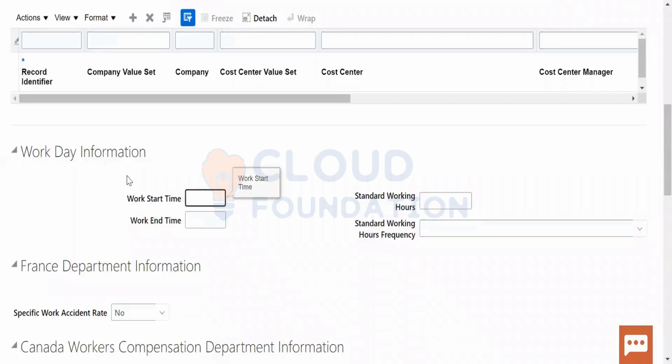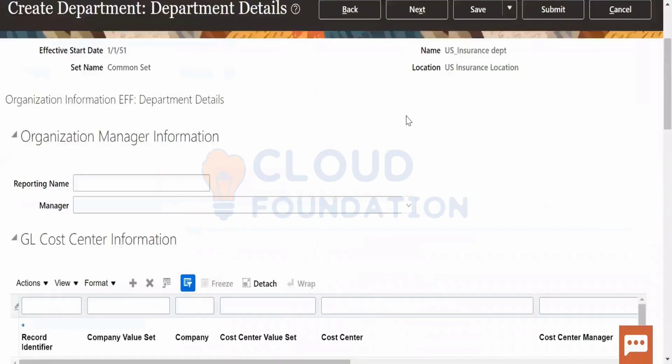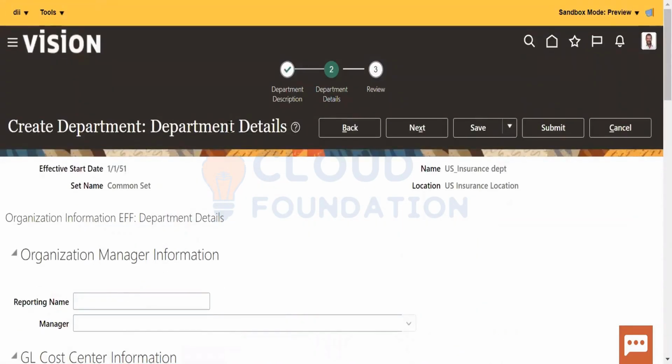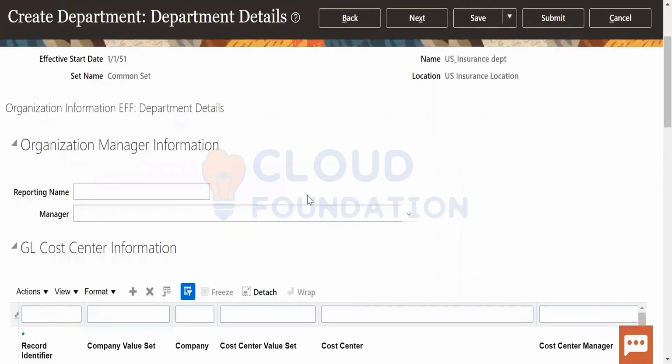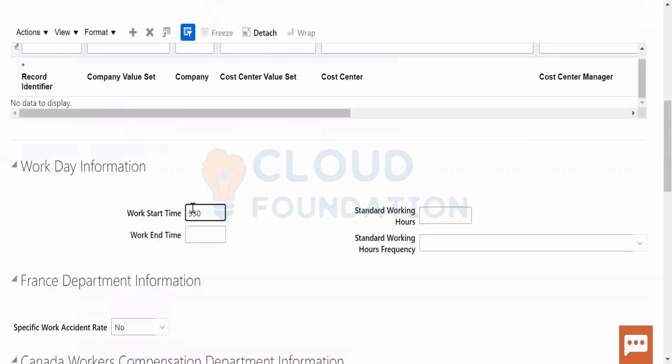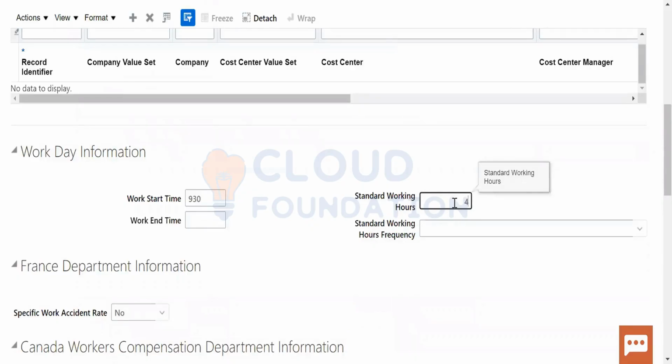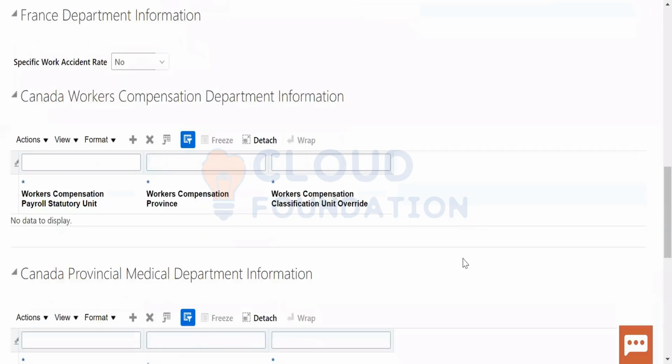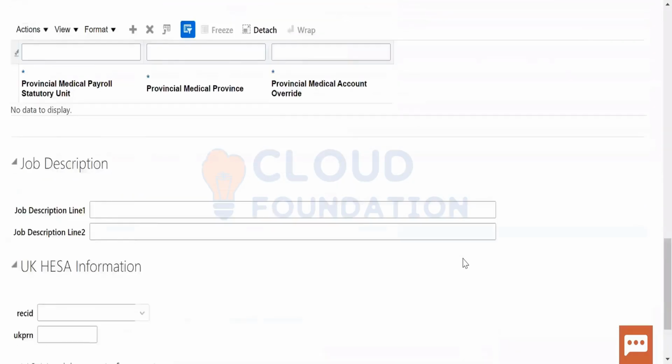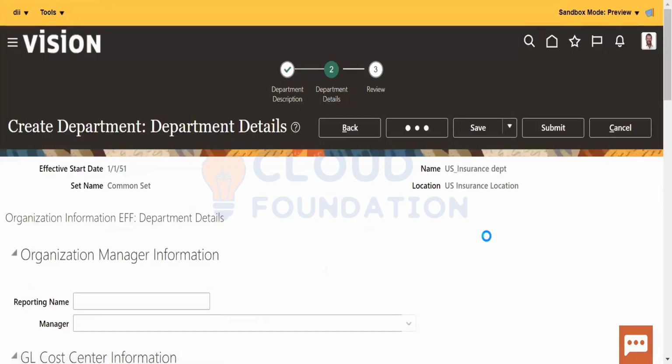Workday information. Work start time is like 9:30. What is the working hours? 9:30 to 6:30. You can keep it like that. Department details. Create department details. Whatever timing you can keep in workday information. Standard working hours, 40, and time units. So we can create it like this. Next.